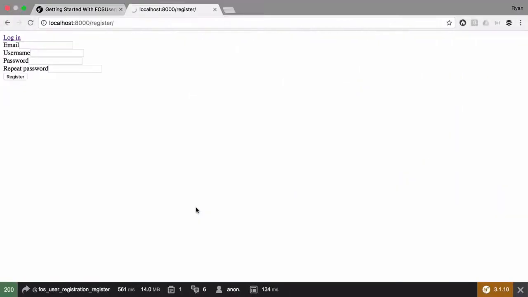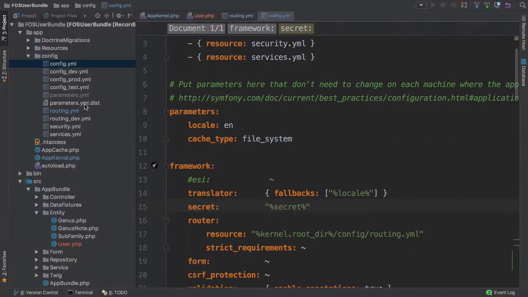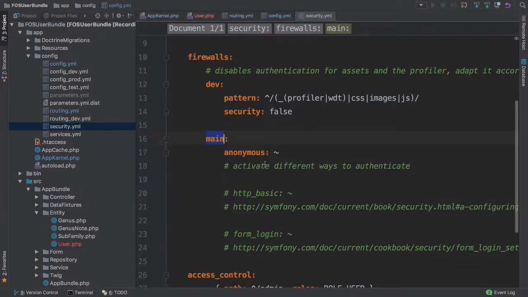But how is that possible? We haven't touched anything related to security. Here's the truth. This bundle has almost nothing to do with security. It just gives you a user class and some routes and controllers. We could already register, reset our password, or edit our profile without doing any more setup. Well, that's almost true. We do need a tiny bit of security to make registration work.